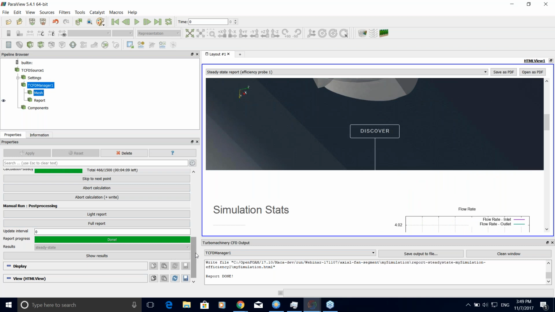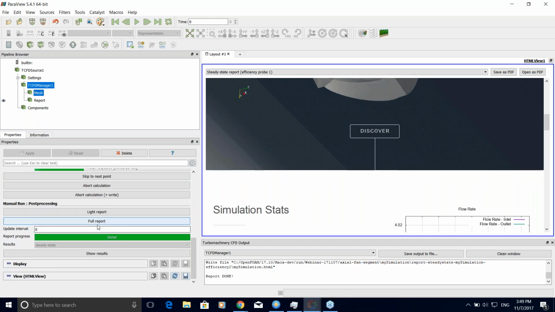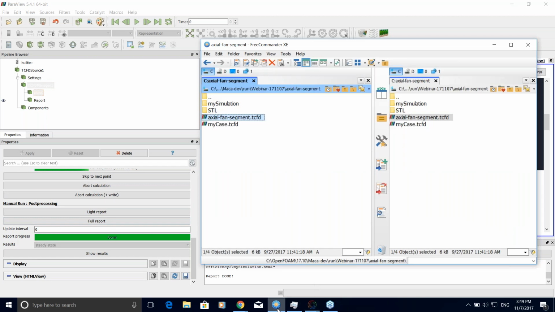And at the end, or if you click just to run all, then after the end of the simulation, the full report is created. And for example, I have run the simulation before the webinar started, so I should have the results here.